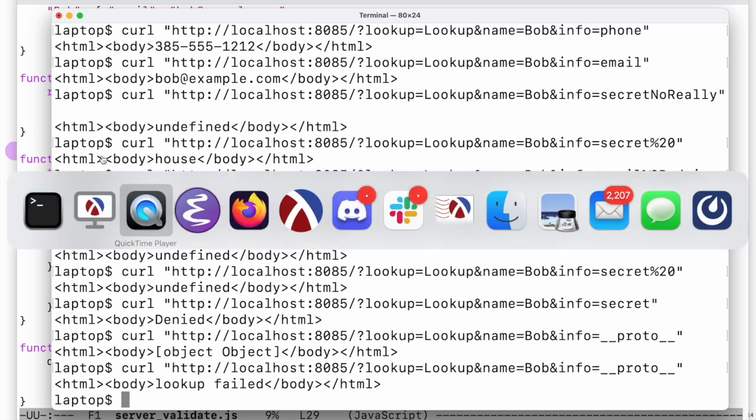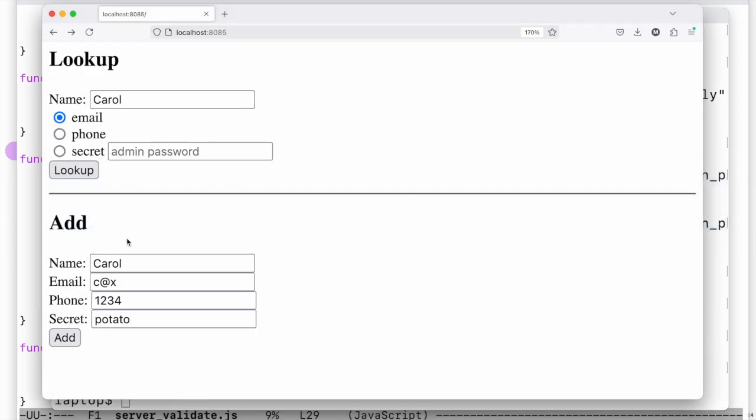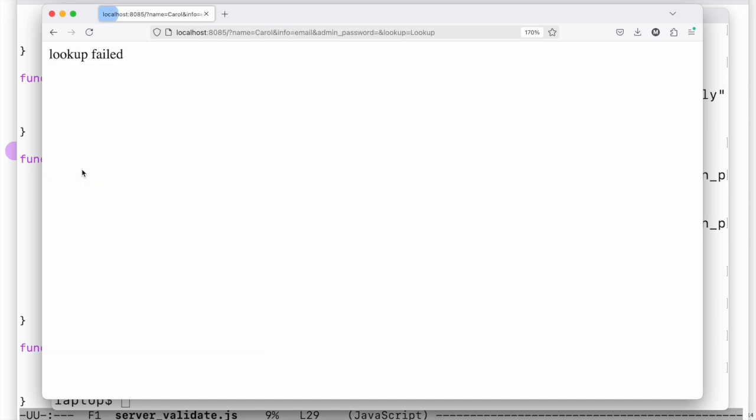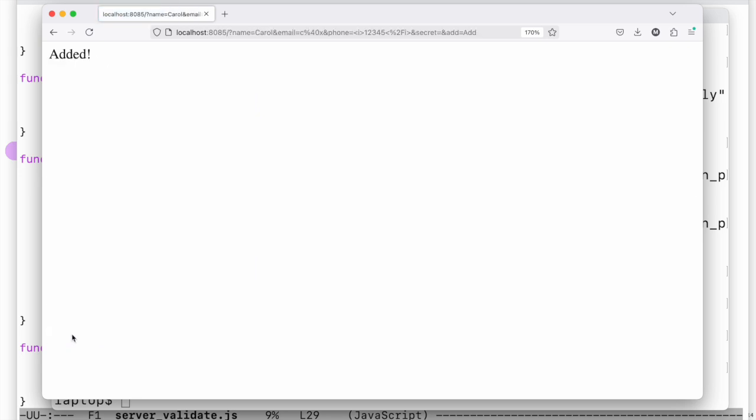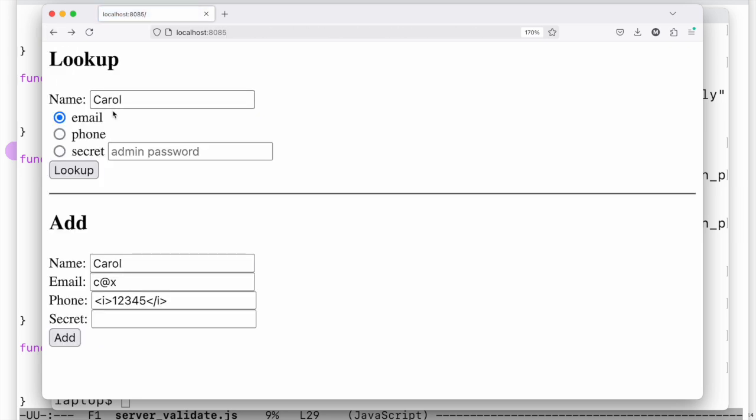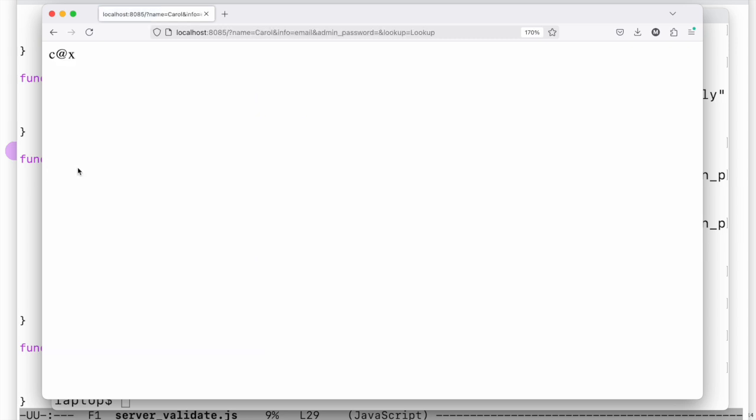Let's go back and try one more thing in the browser. Here in the browser, we reset everything, so I can still look up Alice's information and get that. If I look up Carol, since I restarted the server, Carol's not there. So let's add Carol back. And this time for the phone number, we want to be emphatic, so let's put it in I and close I HTML forms. And when we add that, Carol is added. And now when I look up Carol's email, it's as expected.